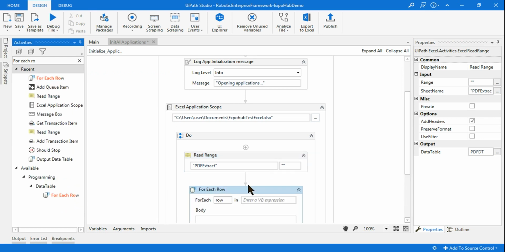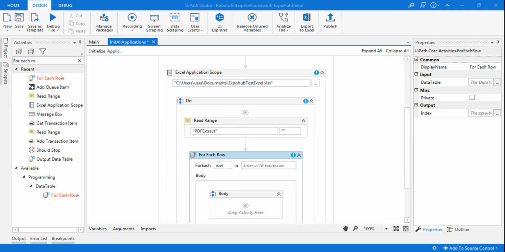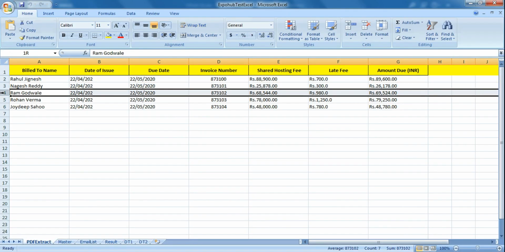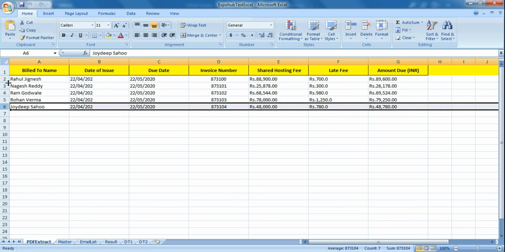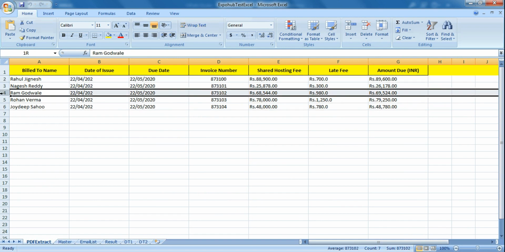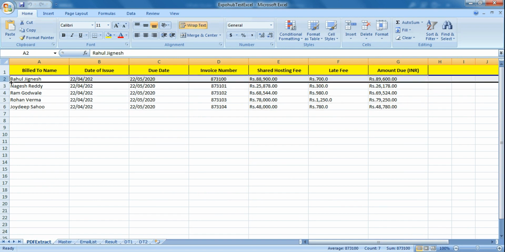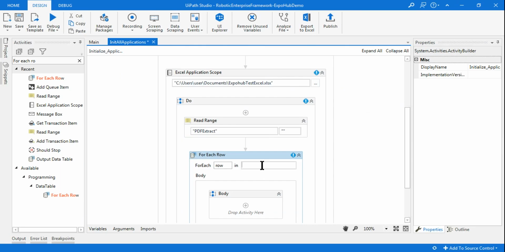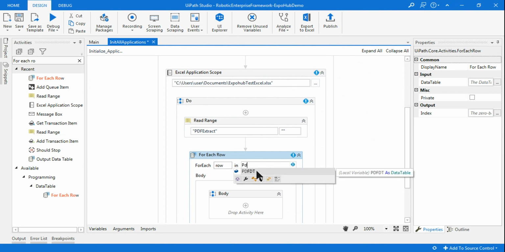So that it will read the data row by row, and then we are going to upload each data row by row. All this data, row by row, these are called transaction items. Remember the key term, it is called transaction item. So here in the for each loop, mention the data table name, PDF DT.